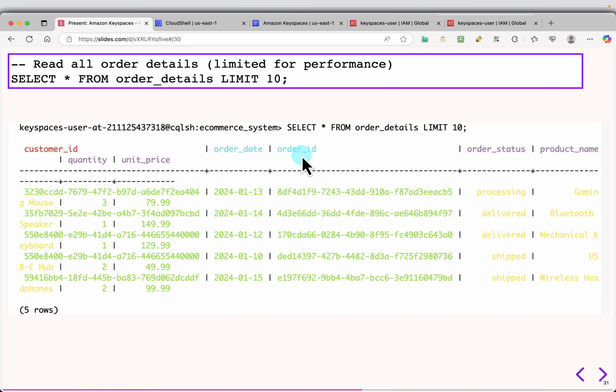Next we can also read orders from a specific customer. So that's why we inserted 2 specific records, so that we know their customer ID in advance. So let's paste it. So those are the 2 records.